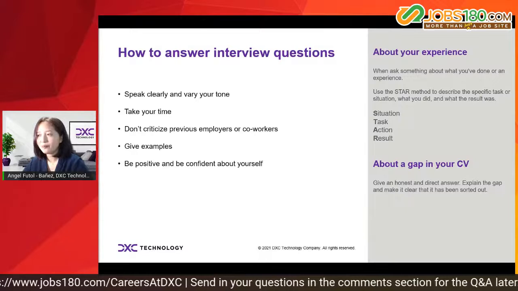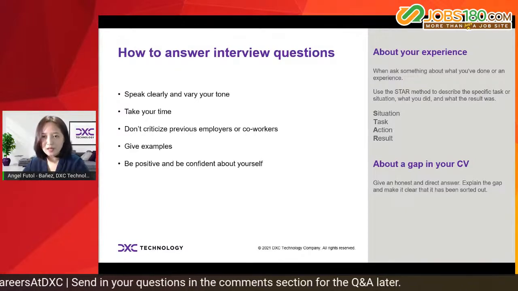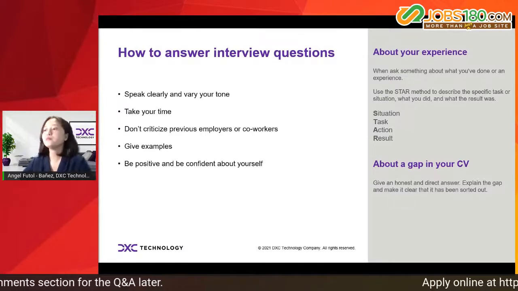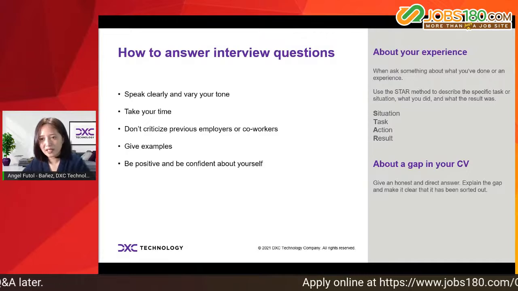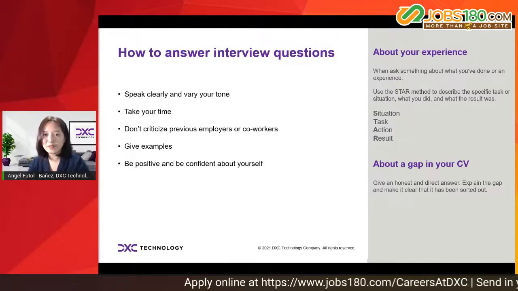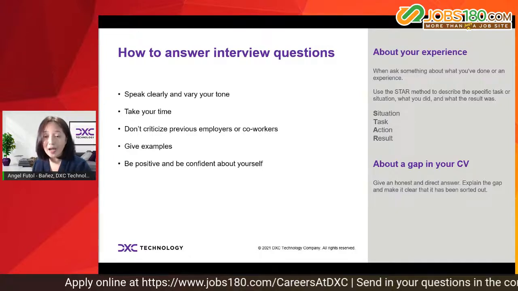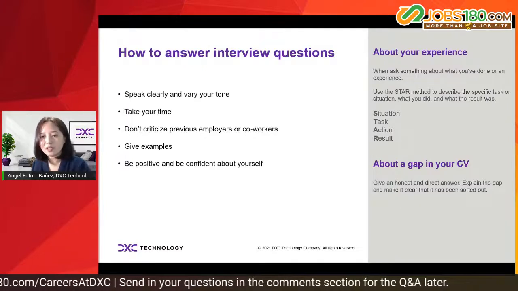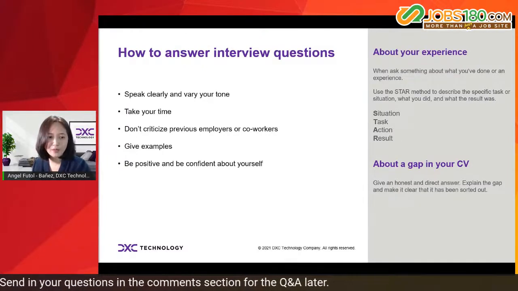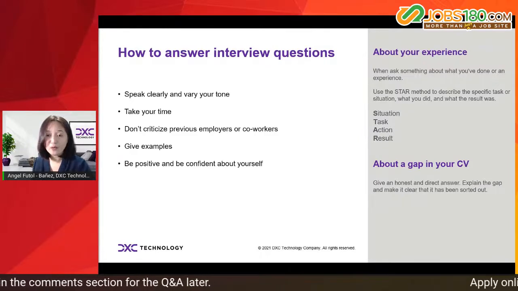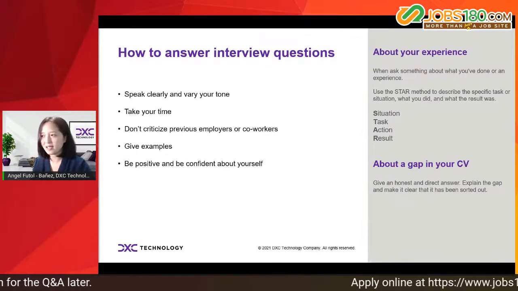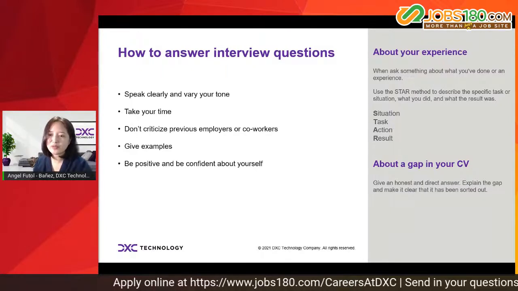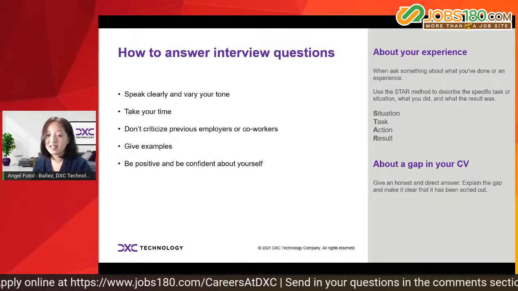And lastly, I always notice this when I do paper screening or when I look at resumes. If I see a gap, for example, in their employment. To those who have experience, guys, you have to ready yourselves that this will be asked. Because, for example, if you left a particular company in 3 months and then you apply with us, we really have to ask what the gap was. You must just give an honest, direct answer. You have to explain the gap and make it clear that it has been sorted out.